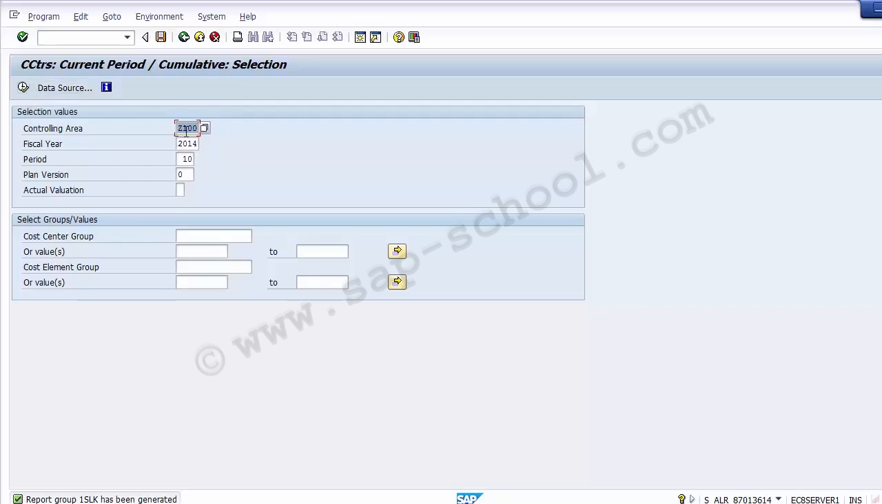You have to fill in the controlling area, fiscal year, and then the period for which you want to execute. Over here you cannot take a from and to period, you need to take one period at a time. So suppose I take period 10 and I execute this report.